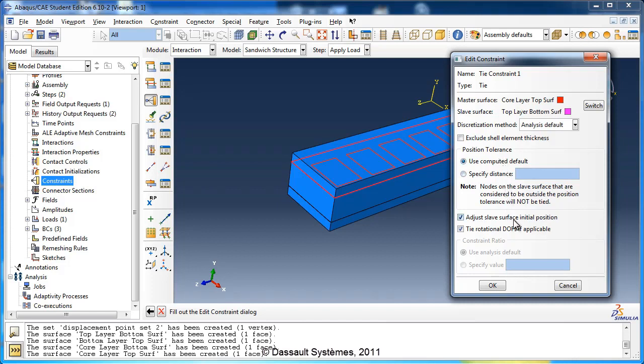Adjust slave surface initial position tells Abaqus to move all the nodes of the slave surface onto the master surface in the initial configuration before running the simulation. This ensures that all the surface nodes are tied. Otherwise, if the gap between them exceeds the position tolerance, these nodes will not be tied, and this may cause some inaccuracies. We shall leave this option checked.